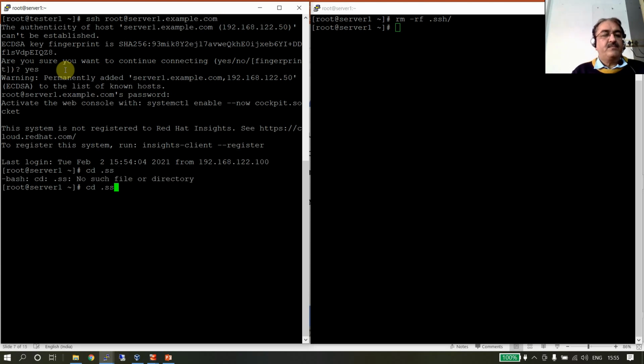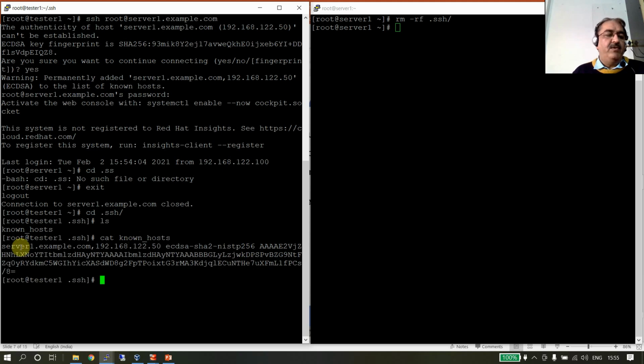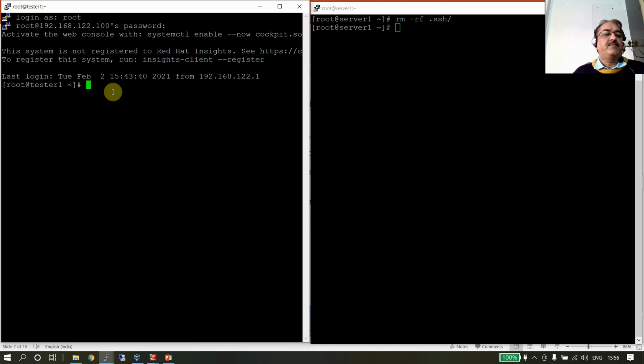Okay. On the server, right now I'm working on the server, but let me exit from here and show you the directory. cd .ssh, and you see the known_hosts file, which is created when you connect for the first time. If you see the content of this known_hosts file, you will see the server1.example.com, the IP address and the key of that server.